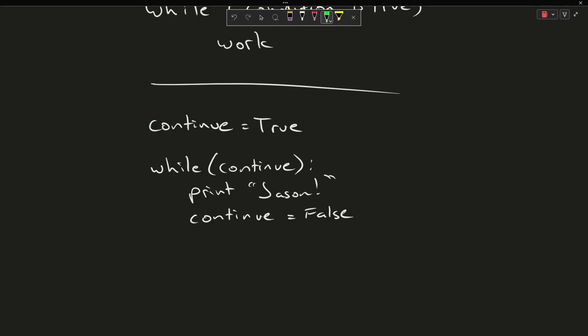The first thing to happen is that we set continue equals true. And then we come into this while loop and we ask, is continue true? And it is. So we print JSON. And then we execute the next statement, which is continue equals false.